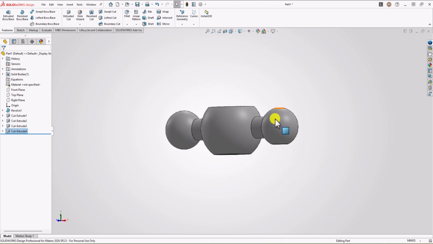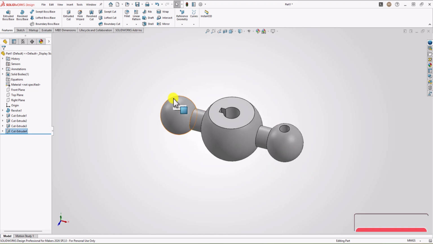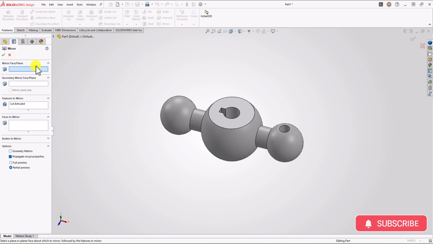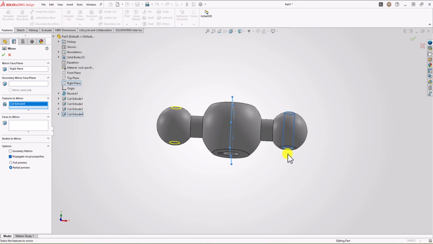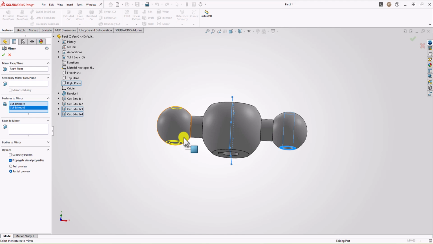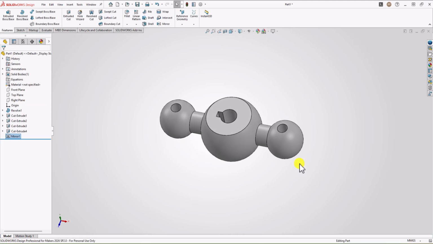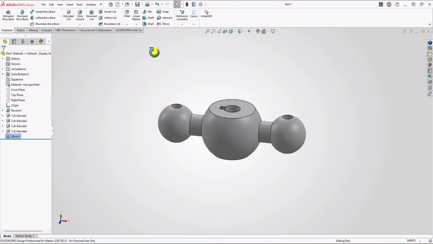Now, in order to make these two features on the other side, I take advantage of mirror command. Click on feature, click on mirror, and then here for the mirror face, click on the drop-down menu and choose right plane. For feature to mirror, click on the box. We already have cut extrude number 4, which is basically this through hole. We also need this cutout in the bottom, so click on cut extrude number 3. And now you can see the preview. Click on OK, and that's it. So now we have all these features on the left sphere as well. Awesome, that's it. So that's the final model.